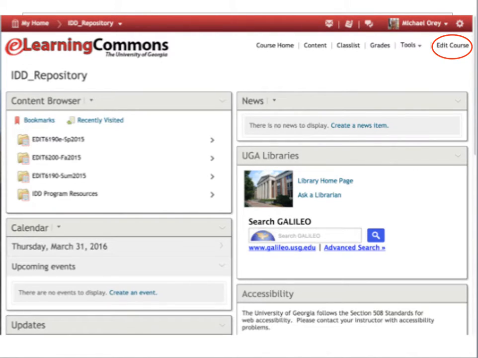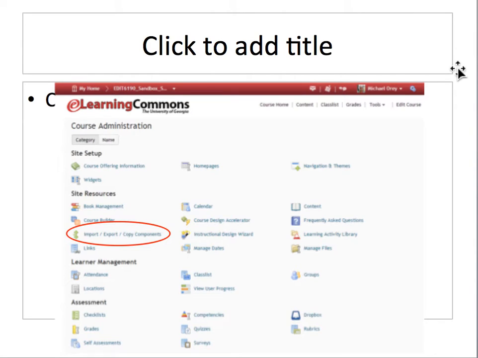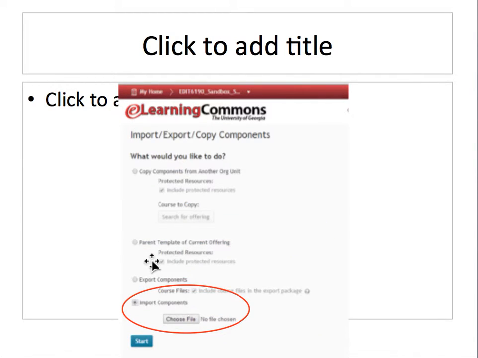Once you're into the course, you'll see this Edit Course button up in the top right-hand corner that you probably haven't seen before if you've not been an instructor. You're going to click on the Edit Course option. Inside of the Edit Course option, you have the Import, Export, Copy Components function. So you're going to go ahead and click on that. Now when you get here, you're going to choose import components, and then click on choose a file.